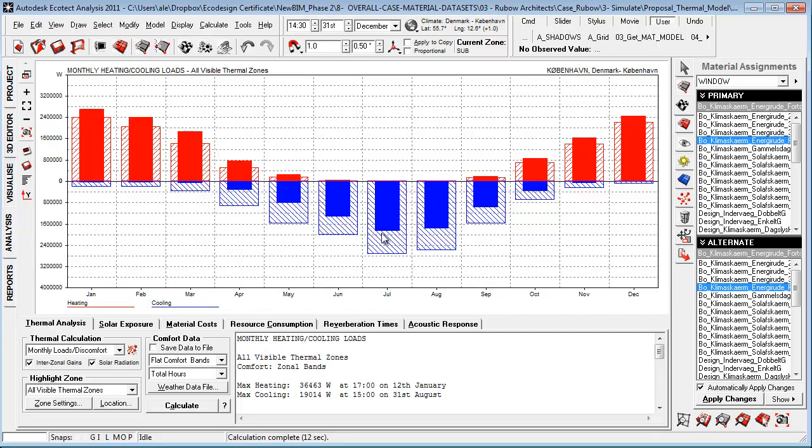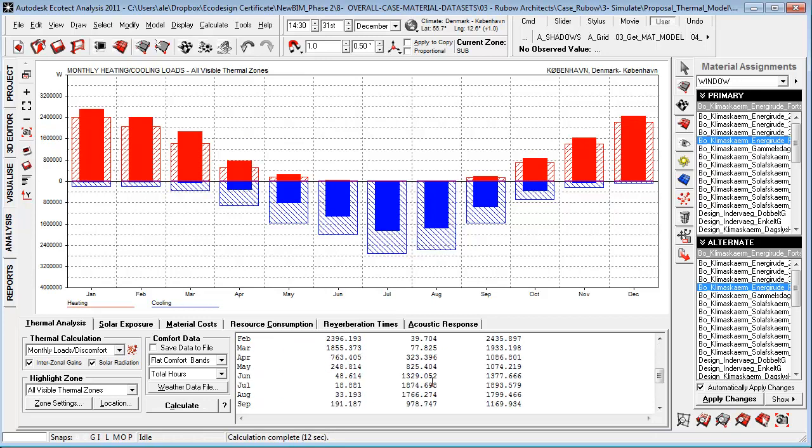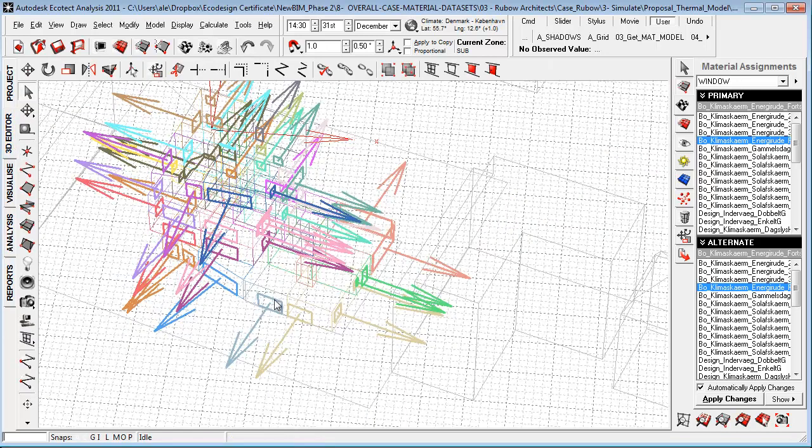So changing the material is one thing. You see that this was quite helpful. I'm now able to reduce my cooling loads a lot. So the next thing I could do is go into my model to begin to work with solar shading, begin to work with the orientation of my building.